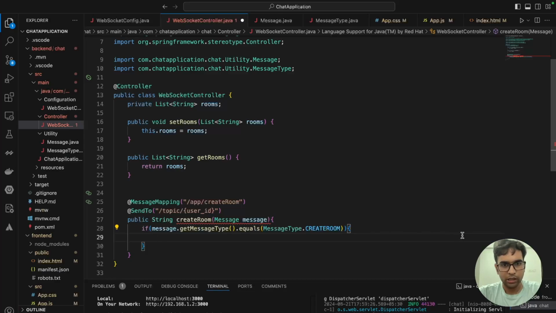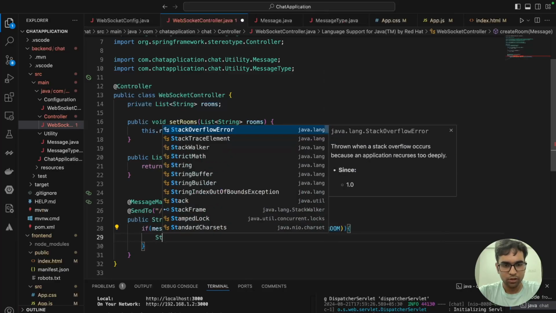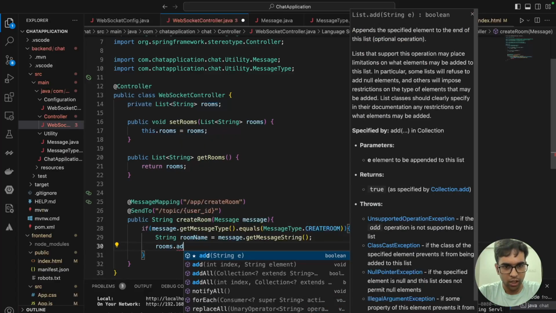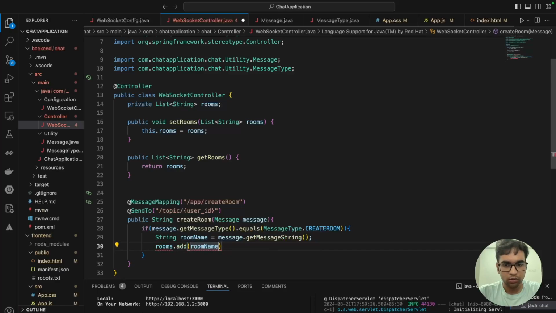So if you are creating a room, then the room name string would be nothing but message dot get message, no, not message type, get message string. So you've got the room name, and then in rooms dot add room name, you will successfully create a room, and then just return room created.